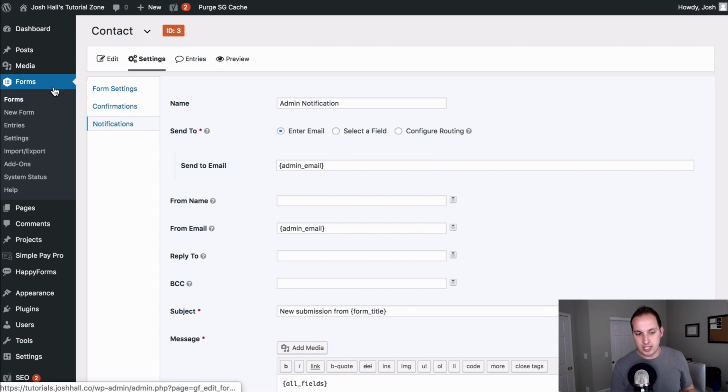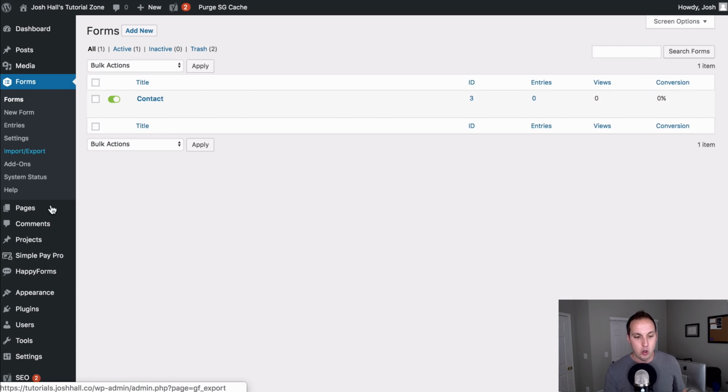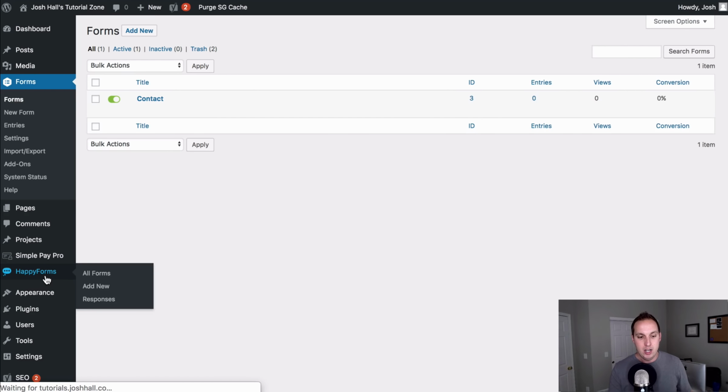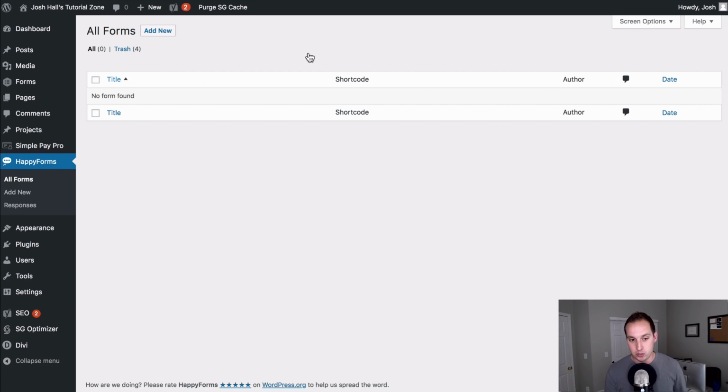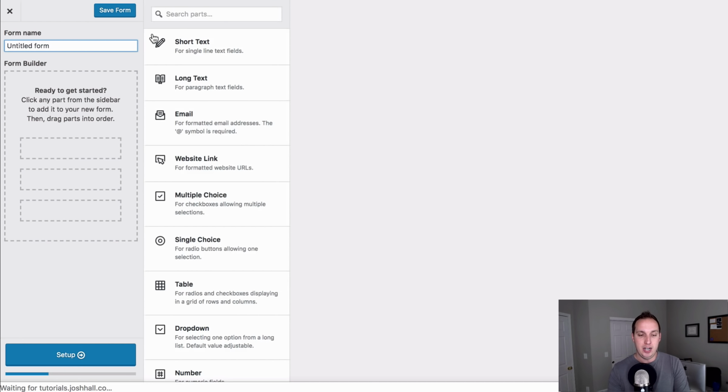So now that you've kind of taken a peek at Gravity Forms, let's dive over to Happy Forms, which is, again, the more simplistic but free version. So once you launch Happy Forms, you're going to notice this takes you out of the back end of WordPress and it goes into the customizer.